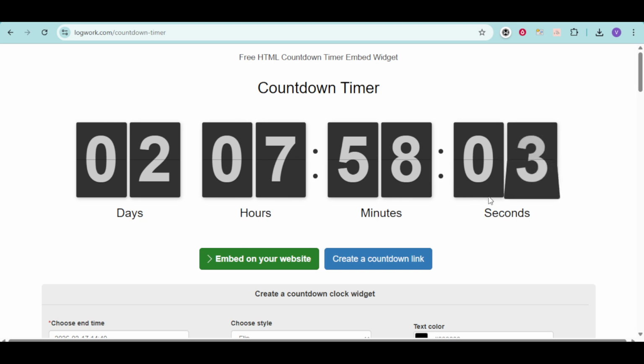Set up the details you need, choose the date and time when your countdown should end, set the time zone if that's available, and customize the appearance so it matches your website's style as closely as possible. Most tools like this let you choose colors, fonts, and sometimes size or layout, so take a moment to make it look the way you want.